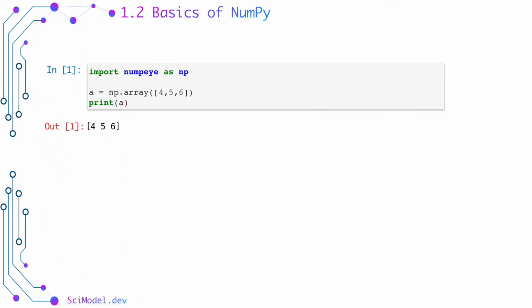To start off, you can create a NumPy array using the array function. This function takes an array-like sequence such as a list and converts it to a NumPy array. In this case, we are converting a list of 4, 5, and 6 to a NumPy array. This is called a one-dimensional array.